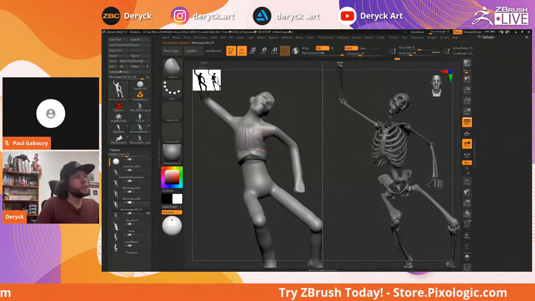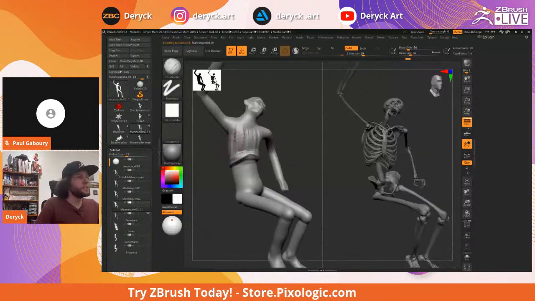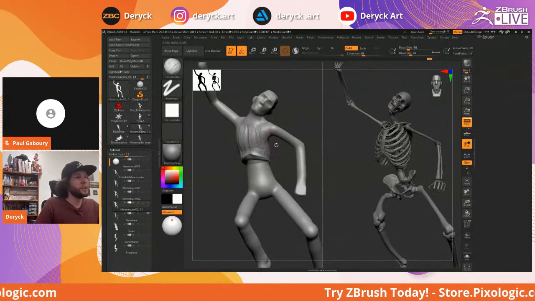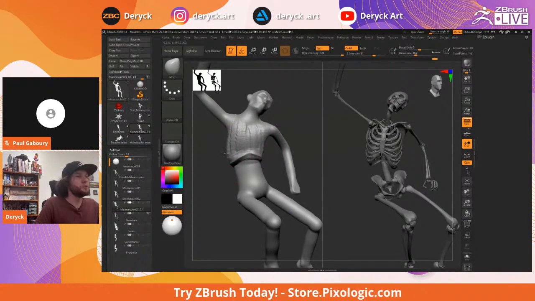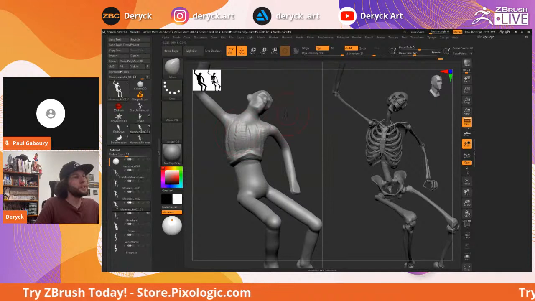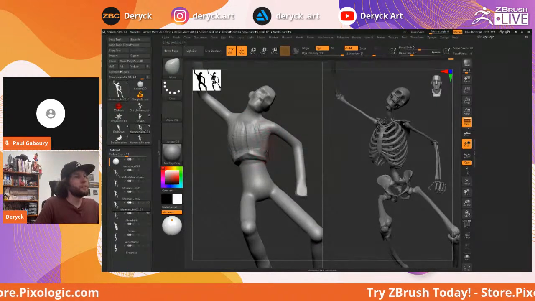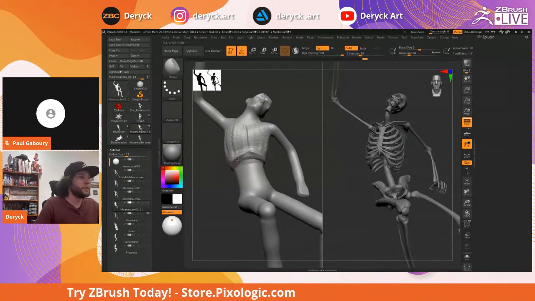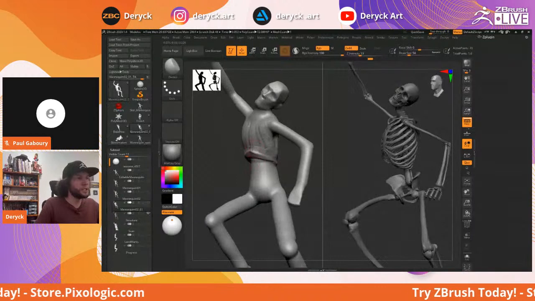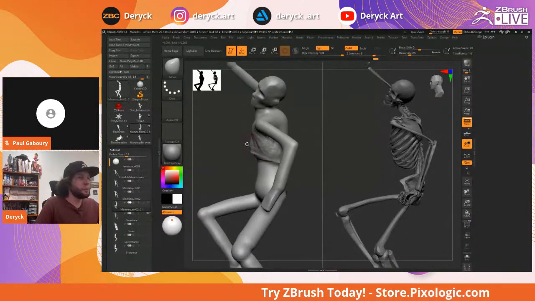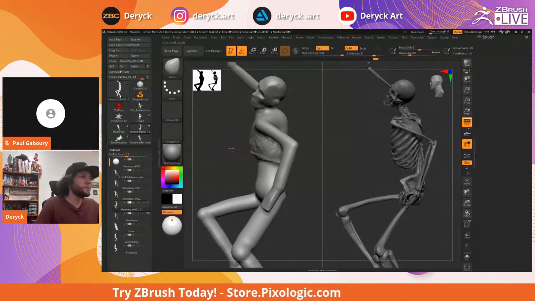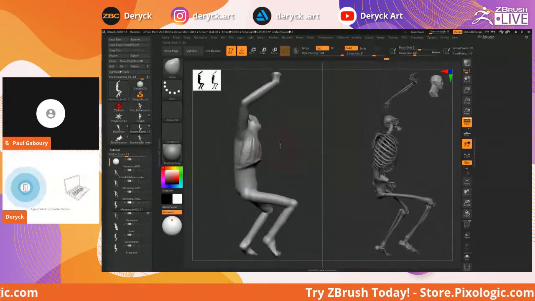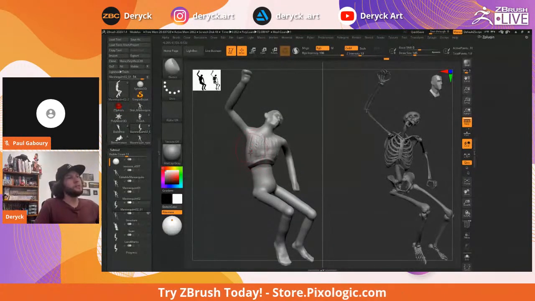So I'm just trying to find the shape. A lot of move brush to kind of find it. I also love to use the flattening brush to try to planarize the forms a little bit. I can do something like this.